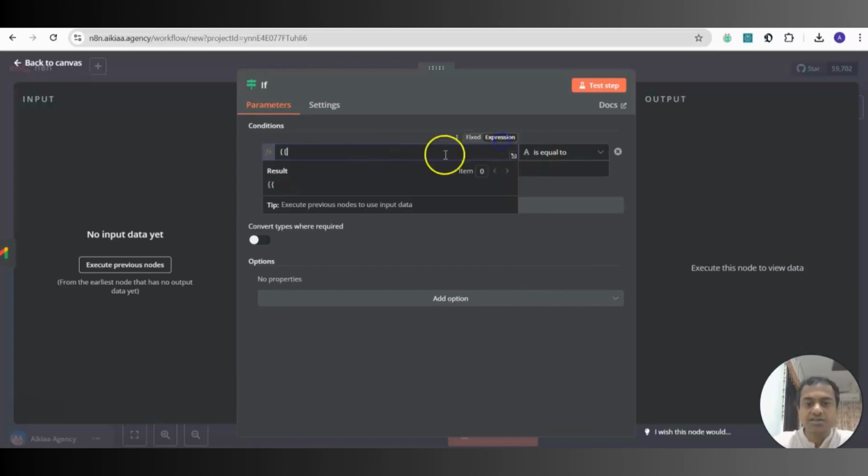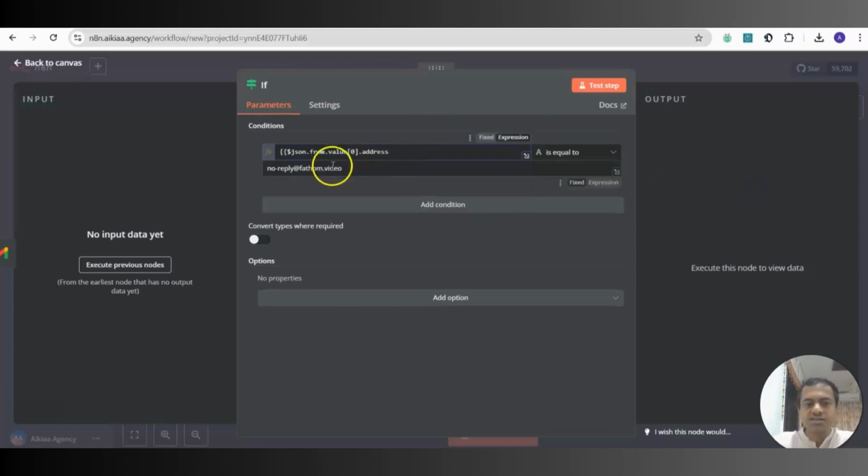So let's set this to expression, $json.from, if I remember it correctly, and value, we can always check this later, .address, right? So that's the thing.